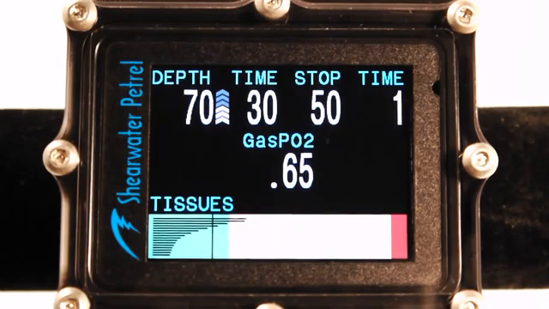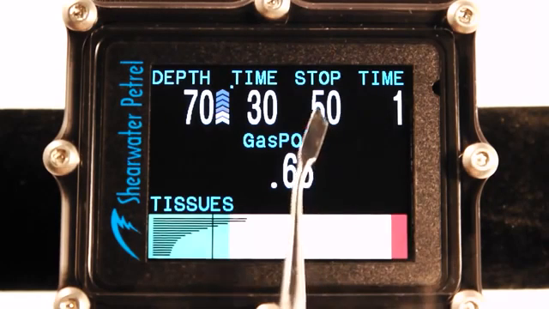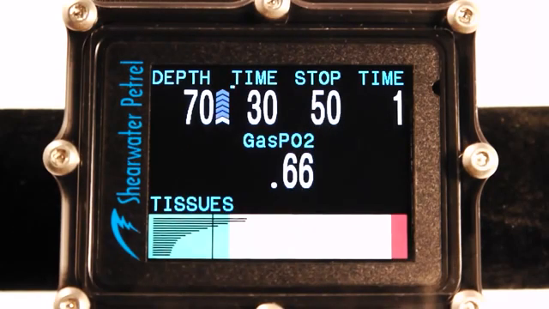Okay, I'm going to stop here for a second. I haven't reached my decompression stop yet, but I want to point out a few things. First, you'll notice that the tissue loading has increased. The amount of dissolved gas in the tissues hasn't really changed. It's been a very short amount of time.